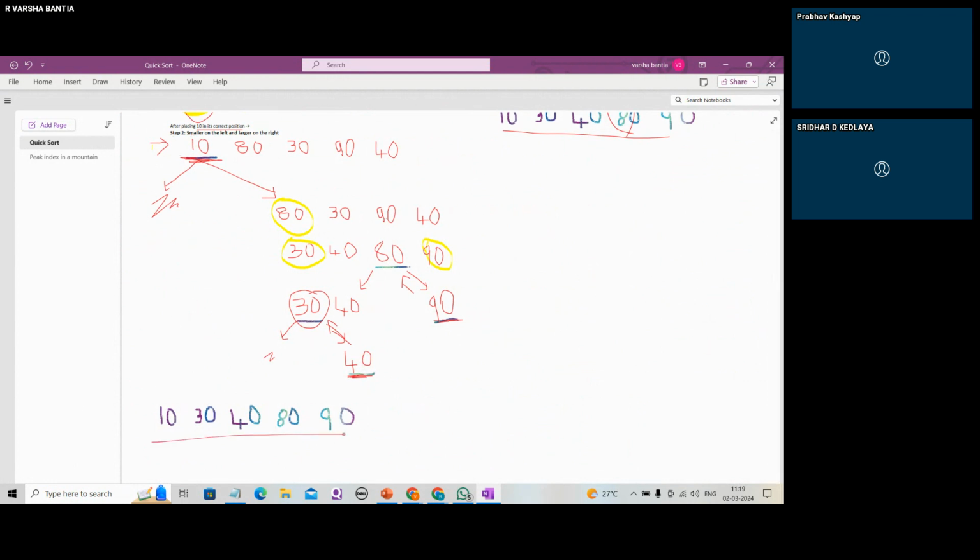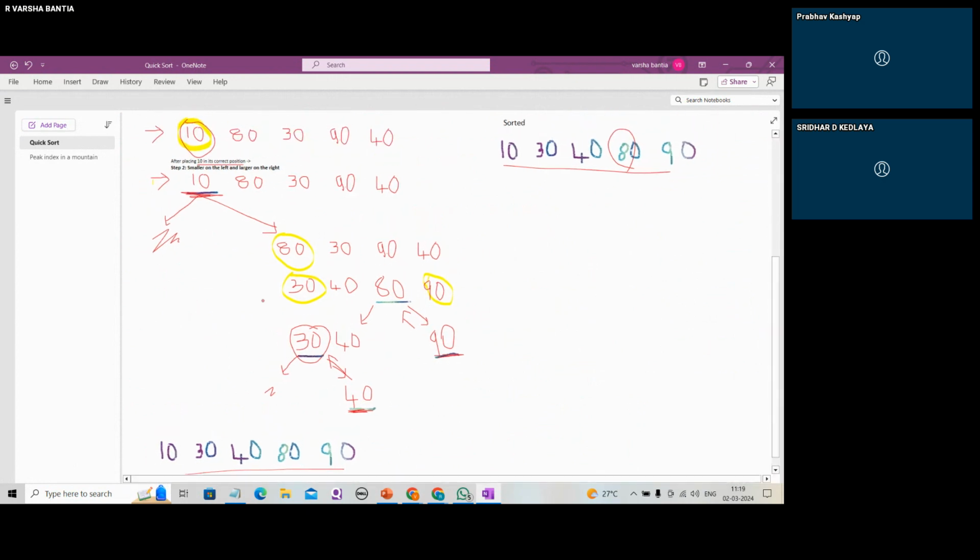And here, I am not using any extra space. I'm just using pointers, I, J. Sorry. I'll use some pointers to sort.